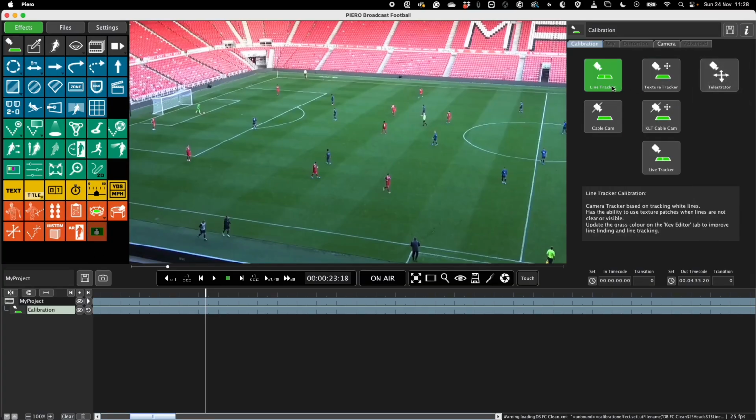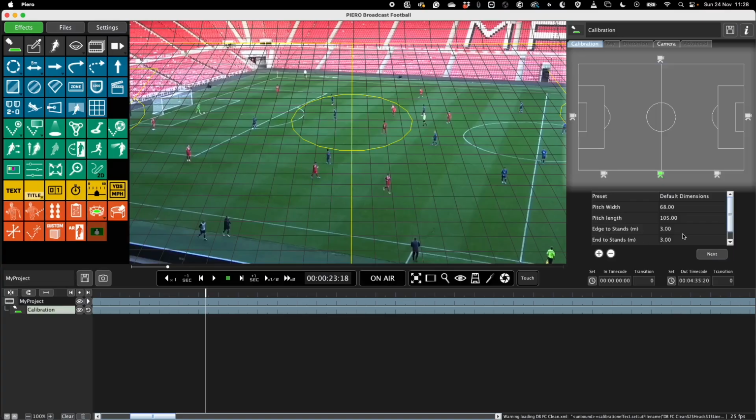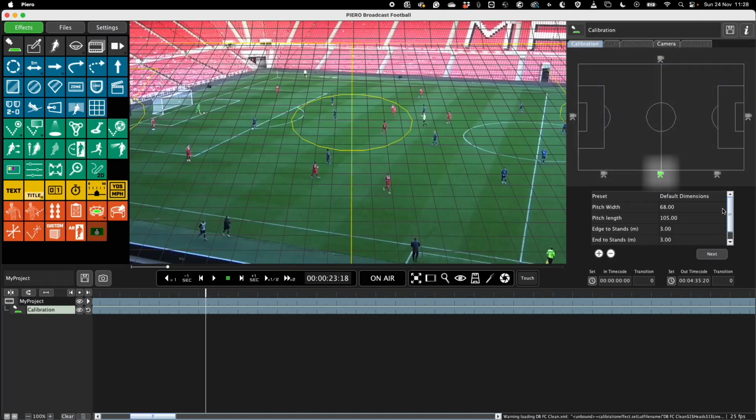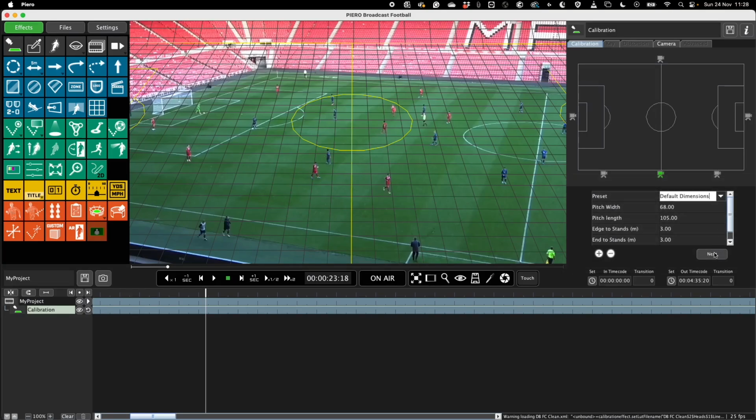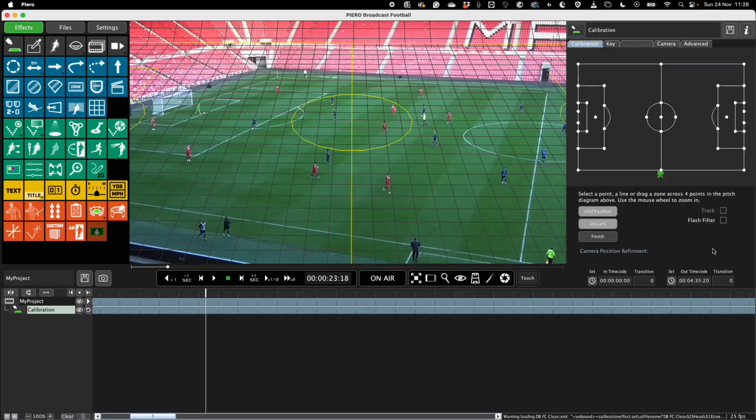After selecting the line tracker, we need to tell PIERO where approximately the camera is in the stadium. In most cases for pitch sports, this will be the center gantry camera. PIERO also needs to know our pitch size. In most cases, unless your pitch is particularly non-standard, the default will usually work very well on the line tracker. PIERO does come with a list of popular pitches for various sports as presets. Using the plus and minus, you can add your own presets. So for most of the time in soccer football, we can go directly to next.